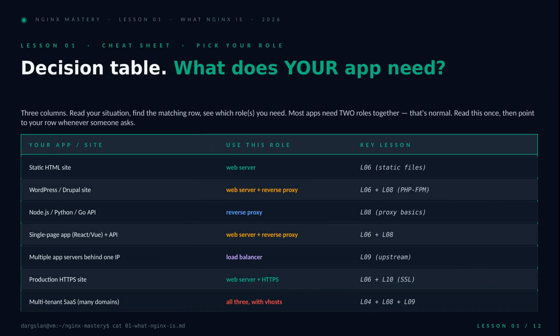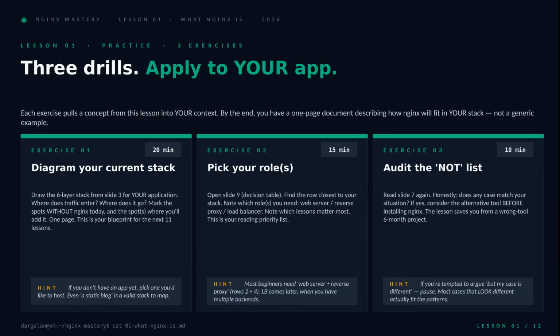With the theory grounded, here's the practical lookup. Find your situation in the left column, and you'll see exactly which roles to combine. Notice the pattern. Pure single-role apps are rare. A static site is just a web server, sure, but the moment you add WordPress and SPA or HTTPS, you're already stacking 2 roles. And a multi-tenant SaaS pulls in all 3. So when someone asks what Nginx is doing in your stack, point at the row, name the roles. That's the answer. Now stop watching and do the work.